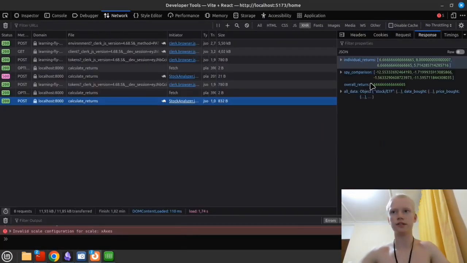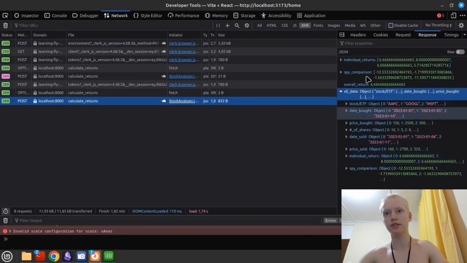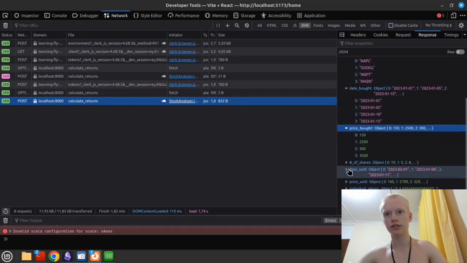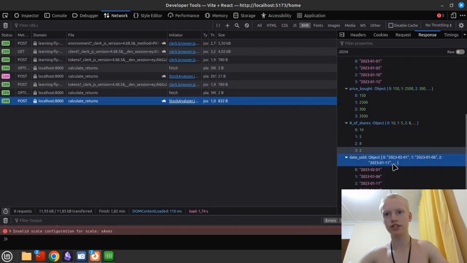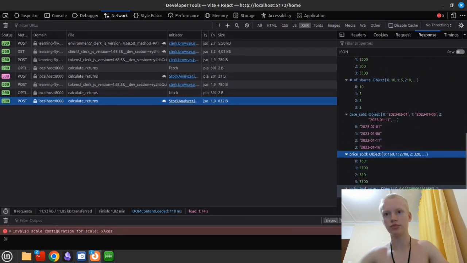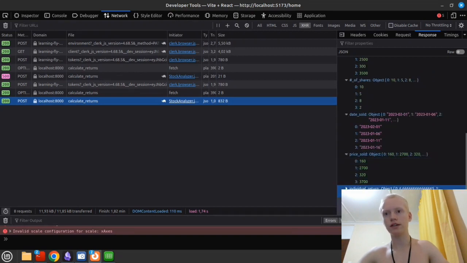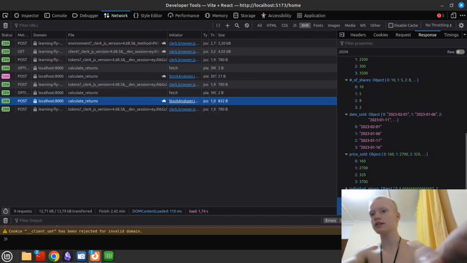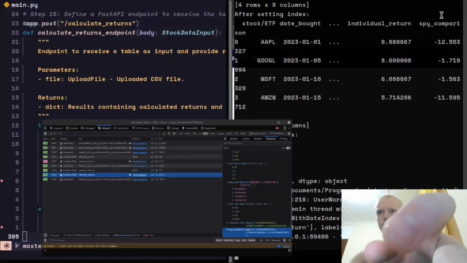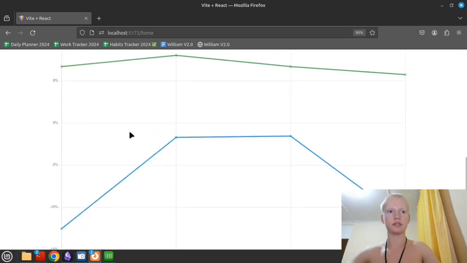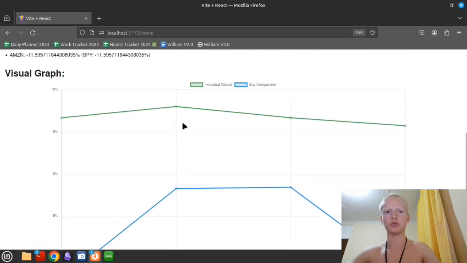So here, if you go to the response, here is where all the data is, right? The stock, ETFs, the date bought, the price, the number of shares, the date sold, the price sold, the individual return. And then here's another thing, the SPY comparison. So this is all the things the person asks for, and you'll see in the front end, it rendered a very simple graph.